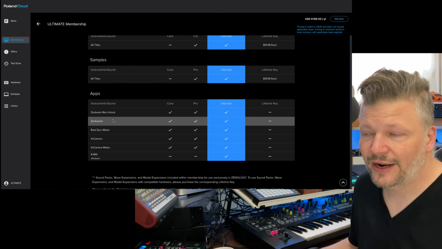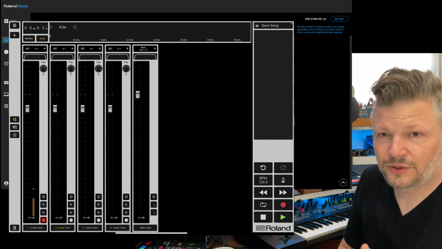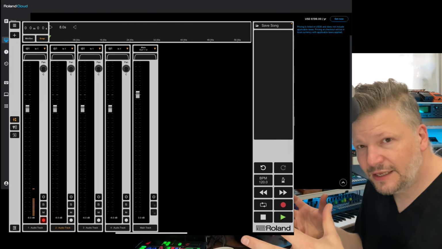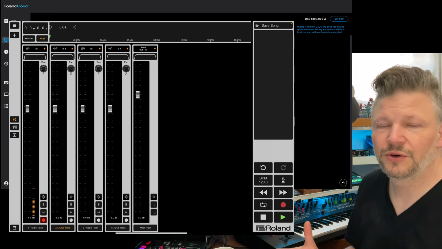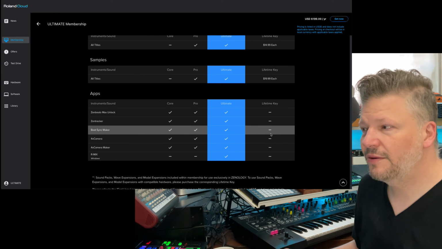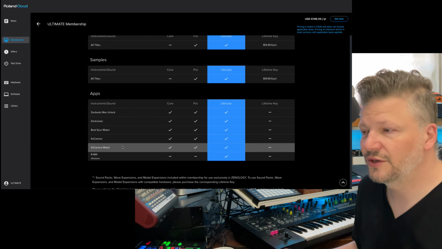You have the Zen Tracker, which is a multi-track recorder, again, on a telephone. It's very portable, and there's unlimited tracks. So it's like Zen Beats, but just for recording audio and mixing audio. Which is, again, pretty cool. You cannot buy these things as lifetime keys. These are really just their software that you can have.